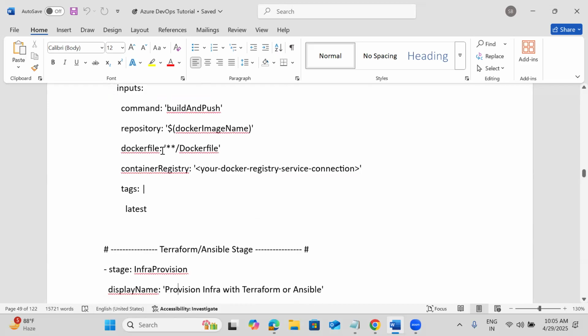Then the Dockerfile I have specified, in my local repo I have my Dockerfile. From that, what it is doing is, on that agent it's going to build the Docker image, and then it is going to push it to that registry. Definitely for that we require your credentials, and the service connection is also required. With that it is going to push it.